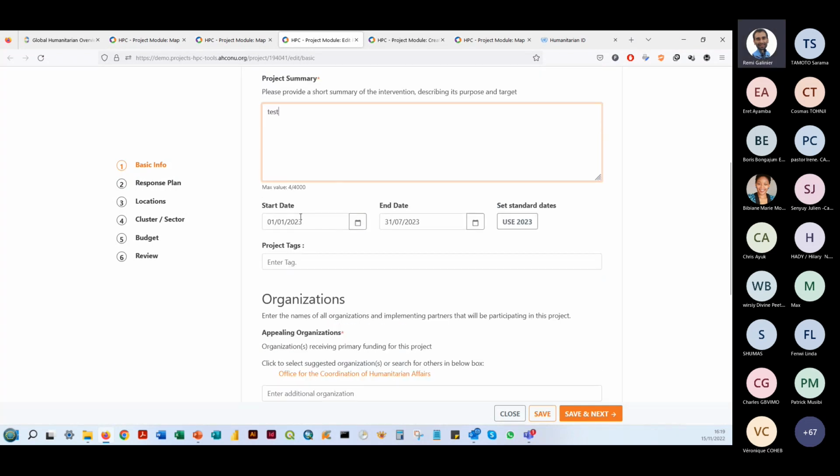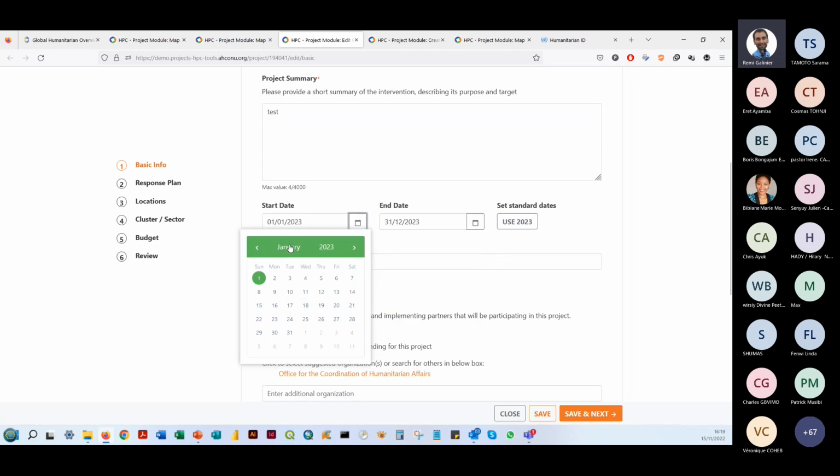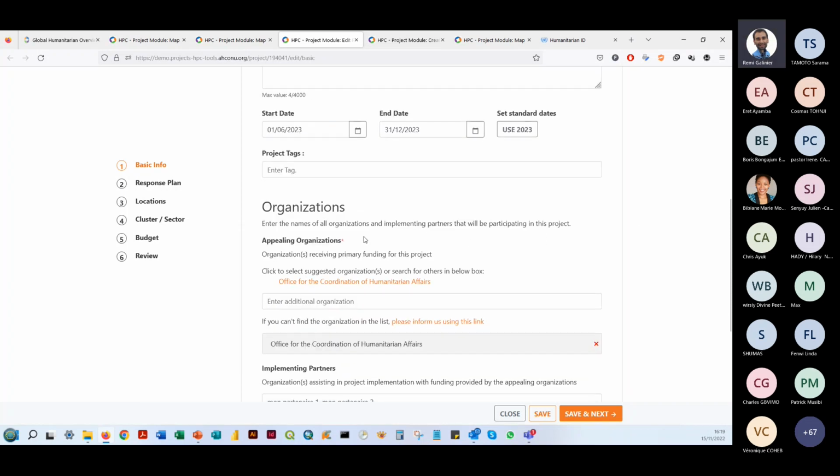You need to select the date. By default, you can use 1st January to 31st December 2023. If you want to modify it and you know that your project will start only in, for instance, June, you can select the 1st of June and you modify the date manually. Tags, it's not something that we're going to use this year. It was used 2 years ago for the COVID. We don't have any tags for this year, so you can leave this field blank.